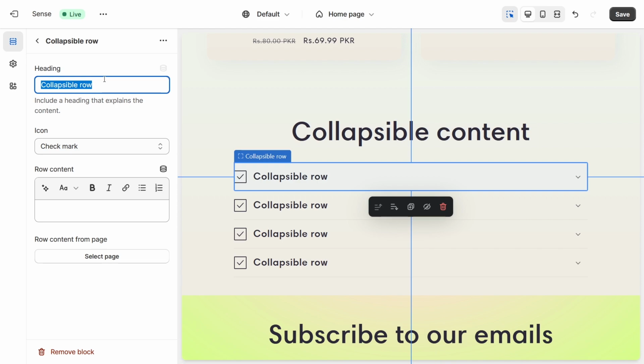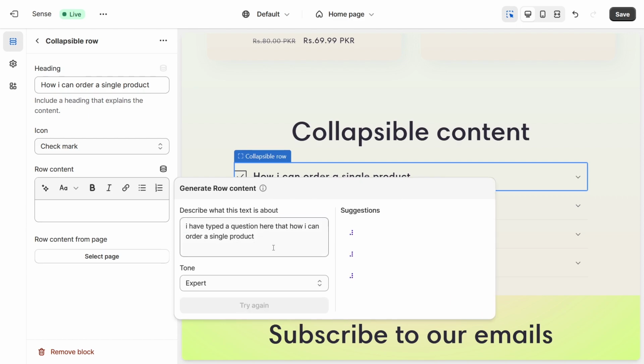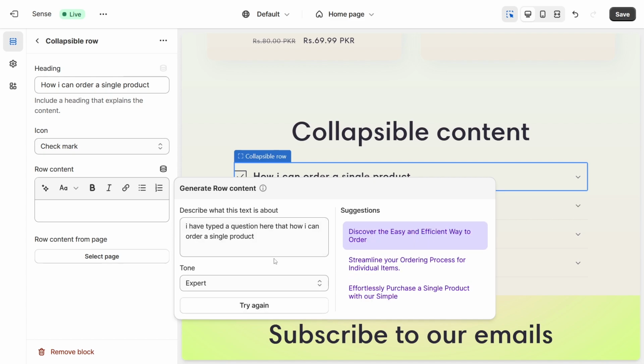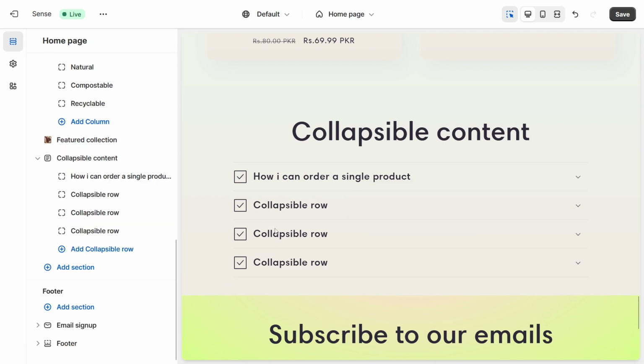Suppose I type here, how can I order a single product, and we can also add rich content here. I will click on generate text, and here we can write a prompt. I have typed a question here, how can I order a single product. This is a Shopify feature and it will automatically generate a description for me. You can see that I can select this one, and that's it. Let me go back. I'm not going to add the other content here.